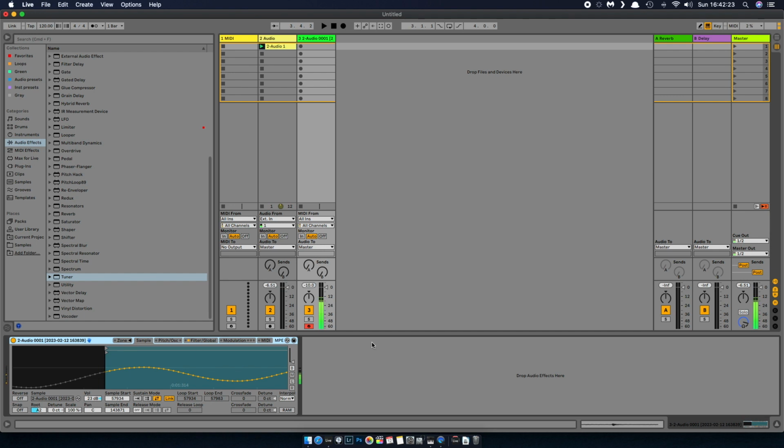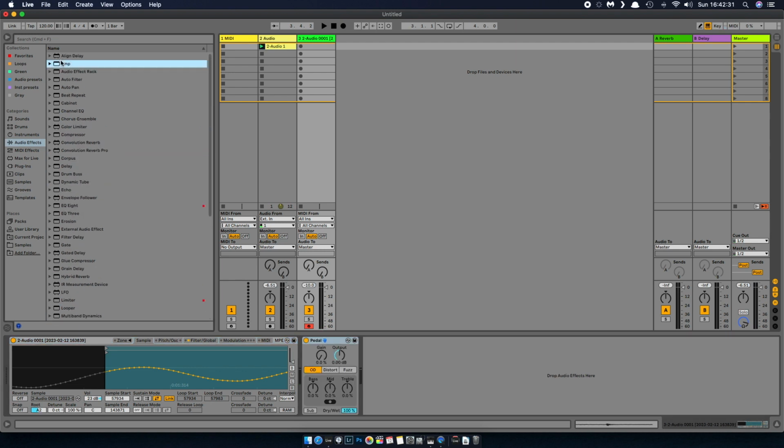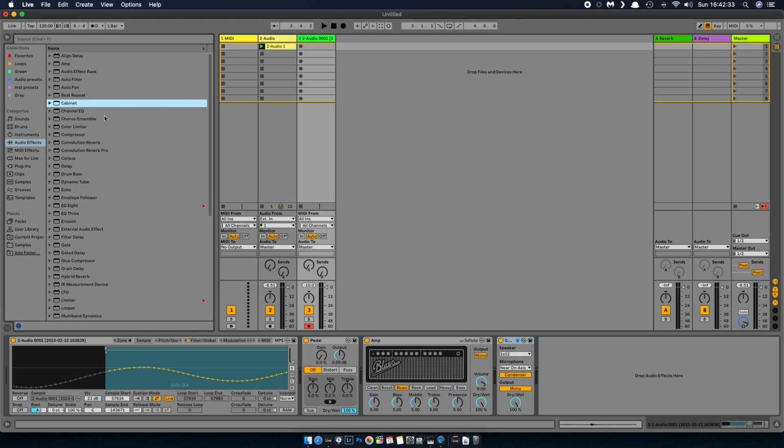Let's go real heavy on the distortion. So I'm going to load up pedal, load up amp, and load up cabinet. This is just the default plugins, nothing great. I'm going to go into pedal, add sub, and go to fuzz. That's the same note, an octave below that.